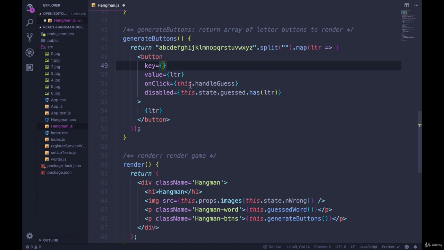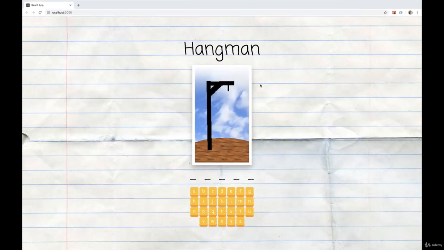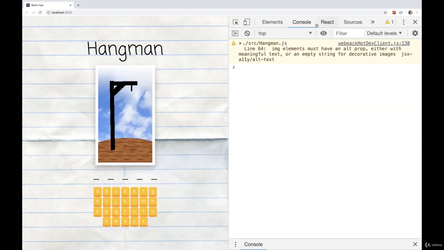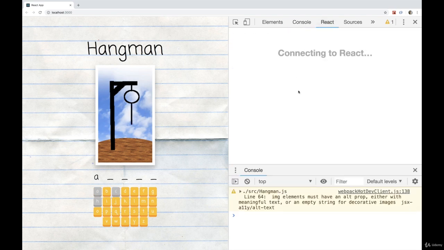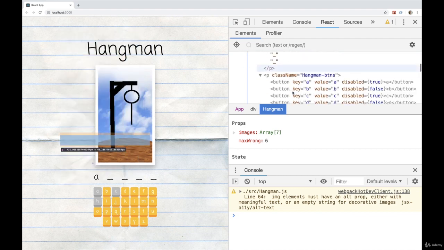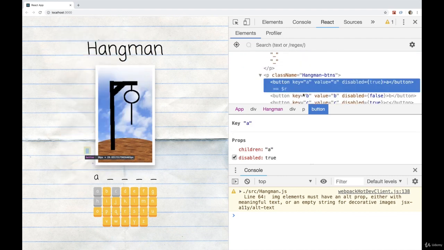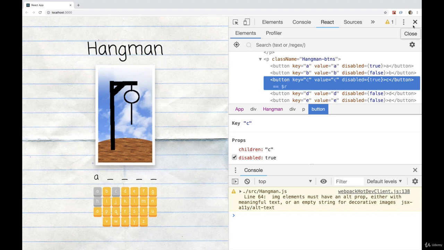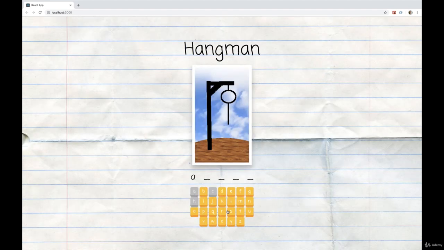But because there's only one of each letter, one of each button, we don't have any duplicates, we can just use the letter itself. If we save and open this up, we shouldn't see any issues anymore. Everything still works, it doesn't break anything. And if we look at inside of the React inspector, we can see each button all the way down here now has a key set to A or B or C, and that's fine. These buttons aren't changing, they're not going anywhere.